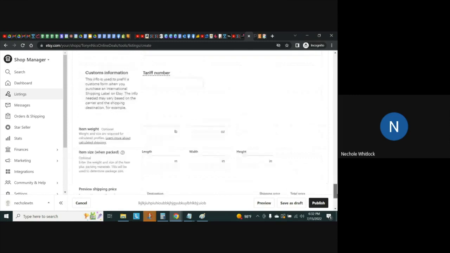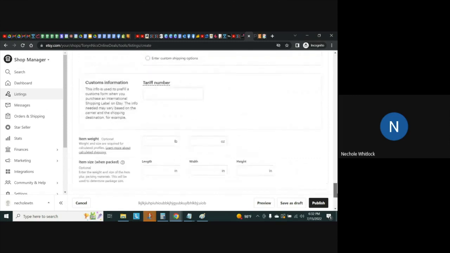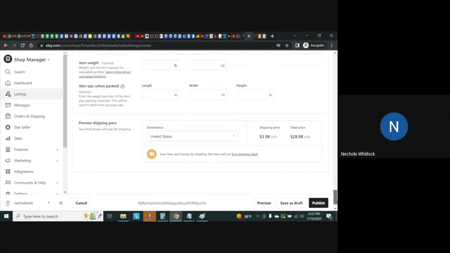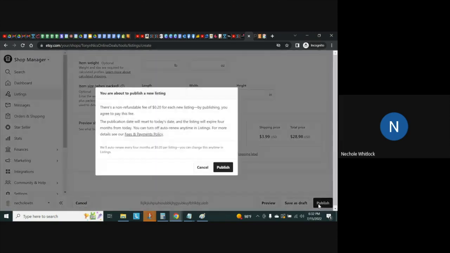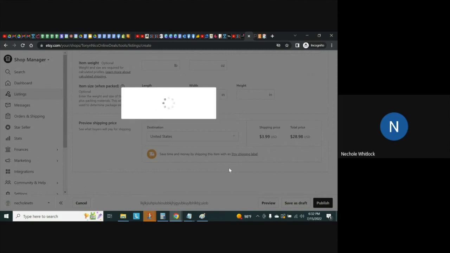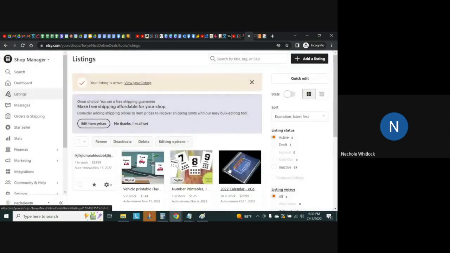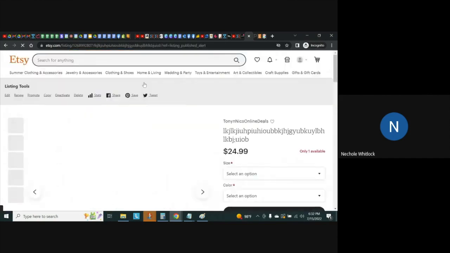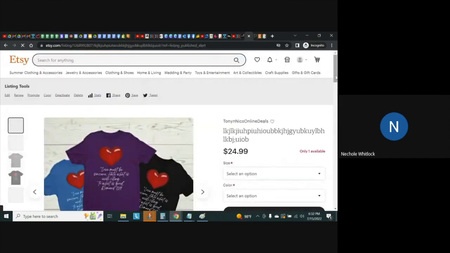If I'm only shipping to the US, I don't have to worry about the tariff number. And since they've already got the information for the shirt, I can just go ahead and click on publish. We're going to see what this listing, oh, yeah, it's going to charge me. I know. Okay, fine. So I can go view my listing, which I'm going to take down. But anyway, it's all gibberish.